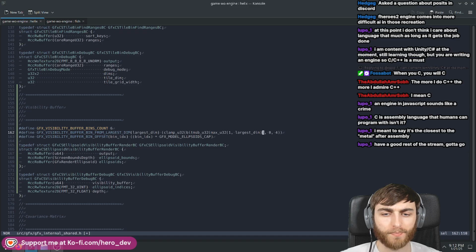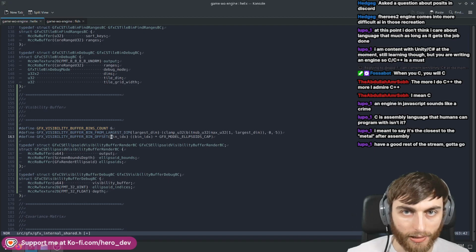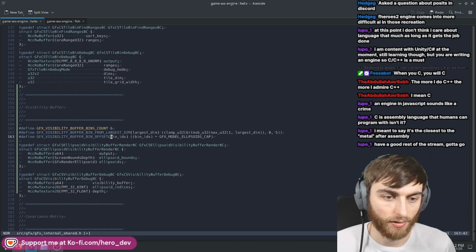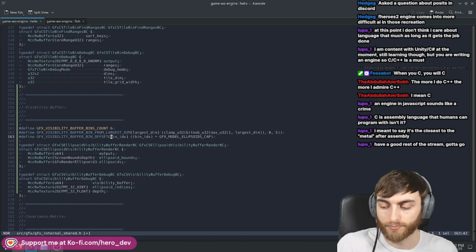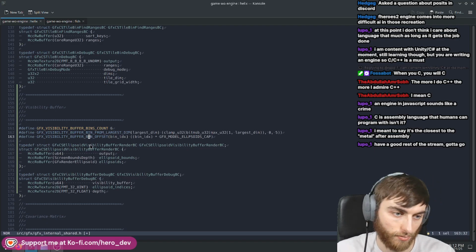I want the power of 2 index of the largest dim, and then clamp that between 0 and 5. There we go. So that will figure out which bin it goes into based on the power of 2 sizing. And then the bin offset. All of these ellipsoid indices in these bins are going to be in one big buffer, and we are simply going to have a macro to help us get to the start of that array.